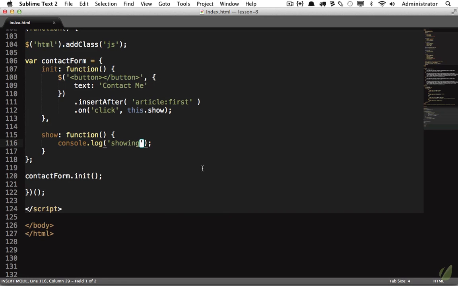Now, a question that comes up a lot is, well, if show is a method, then why aren't we doing this? Why aren't we calling that method? And it's because we don't want to call it right away. If JavaScript came across that, it would parse all of this code, and then it would come to this section right here, this .show, and it would immediately execute this function. But we don't want to do that.